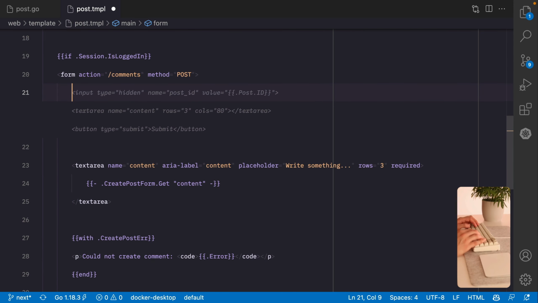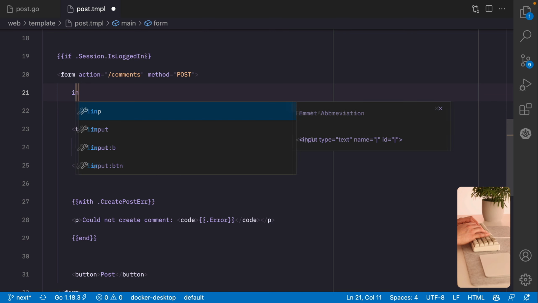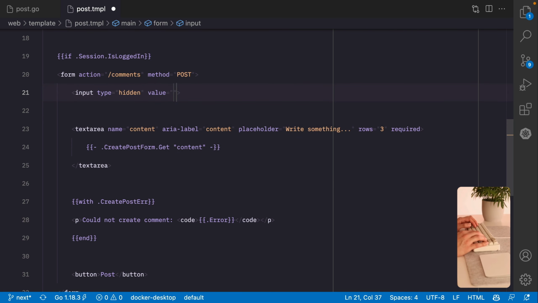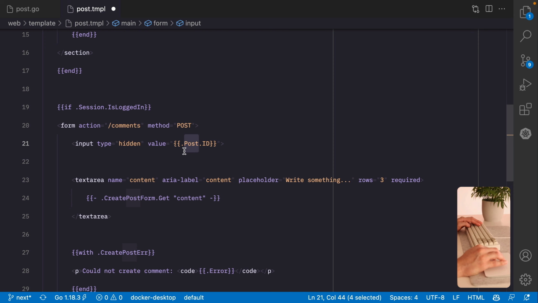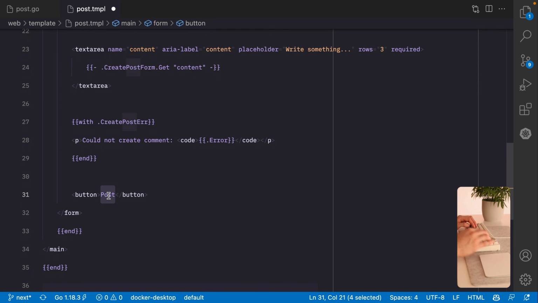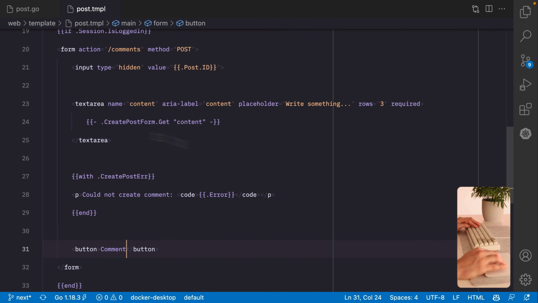So we're gonna create an input of type hidden. And inside the value, we're gonna pass the post ID. Remember that we are on the post page, so we already have the post data, so we can access the ID. And here the button should say comment. And also these variables, these two, need to be called create comment, like so.